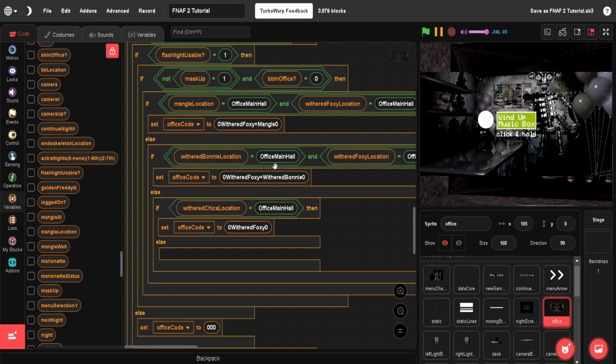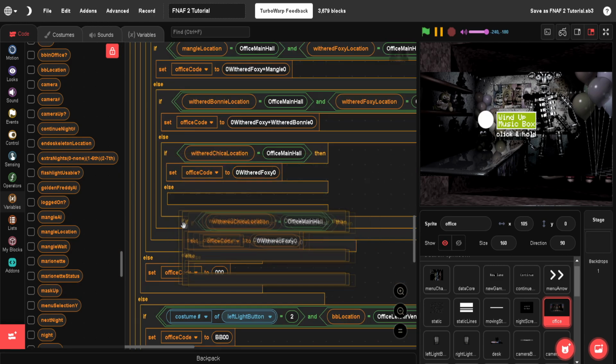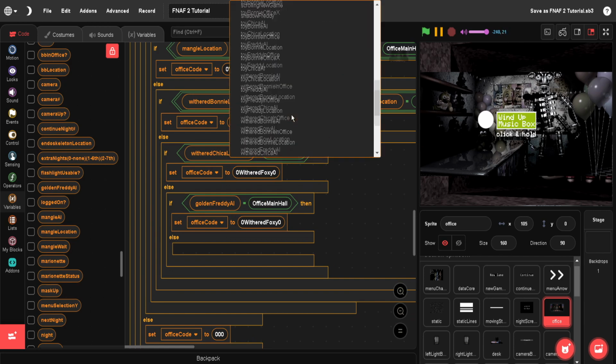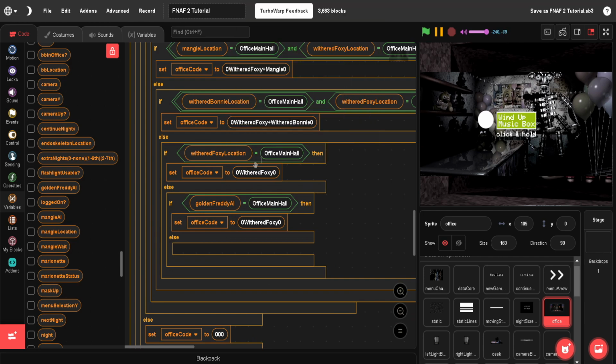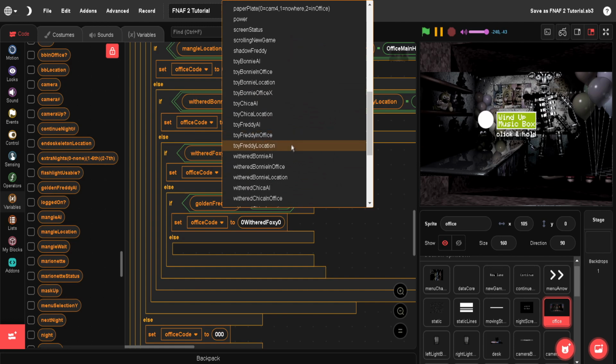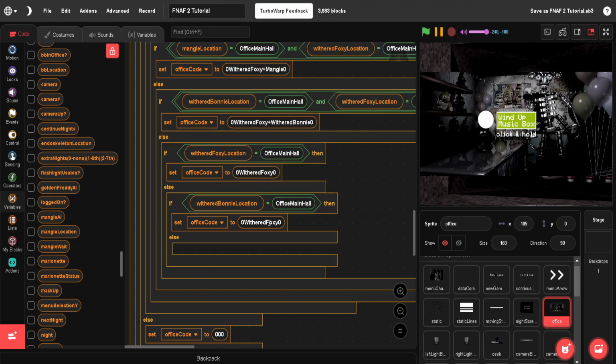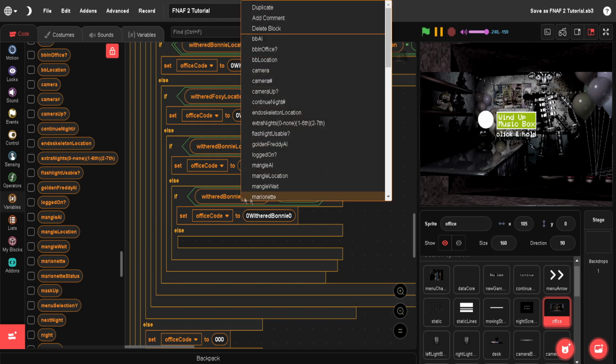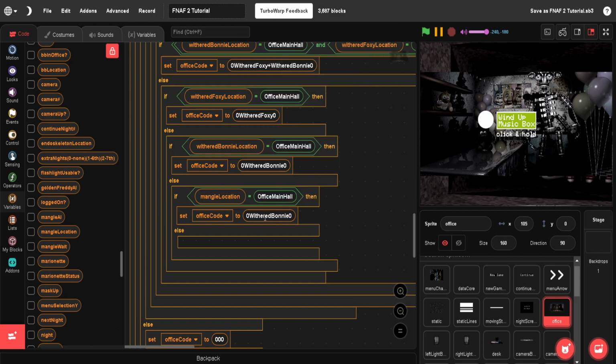And you really need to make sure you're spelling these right. So if something ever isn't working, check your spelling here. Then, ooh, that's Withered Chica. That's not Withered Foxy. Withered Foxy. Now let's do Withered Bonnie. Withered Bonnie location is office main hall. Set it to 0 Withered Bonnie 0. Mangle can show up by herself. So Mangle location, 0 Mangle 0.